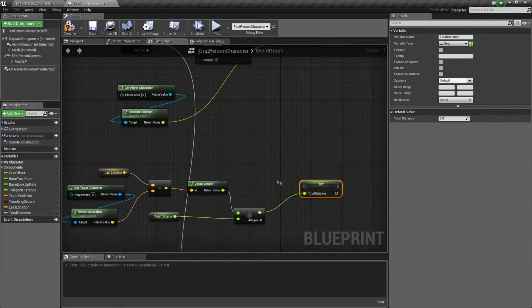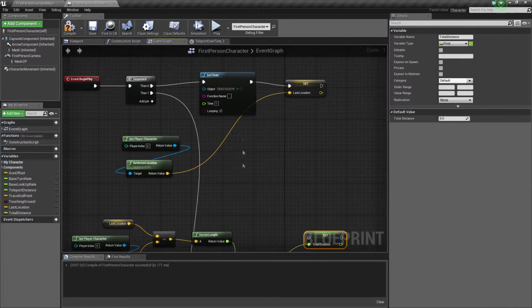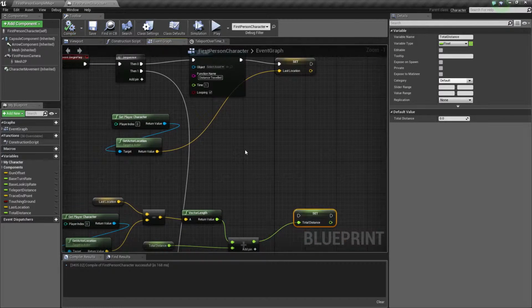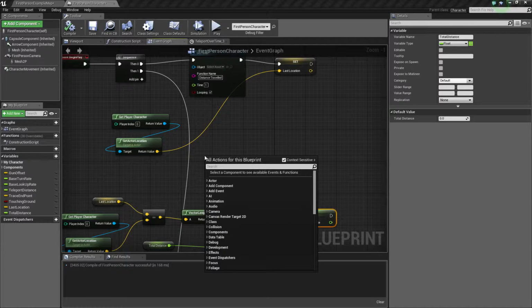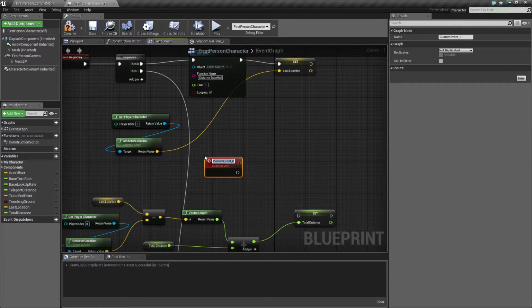Now you might be thinking, how are we going to trigger this? So, go back up here into this timer. We need to set a function name. So, I like to call it distance traveled. Still not able to set this. So, what we need to do now is right click, type in custom event. You're going to give it the same exact name as you typed in function name because that timer is going to trigger this event.